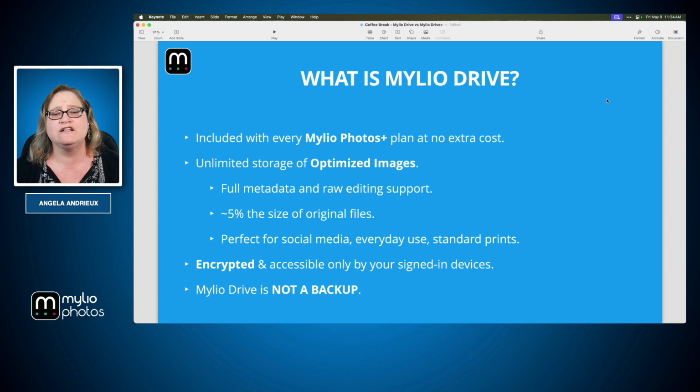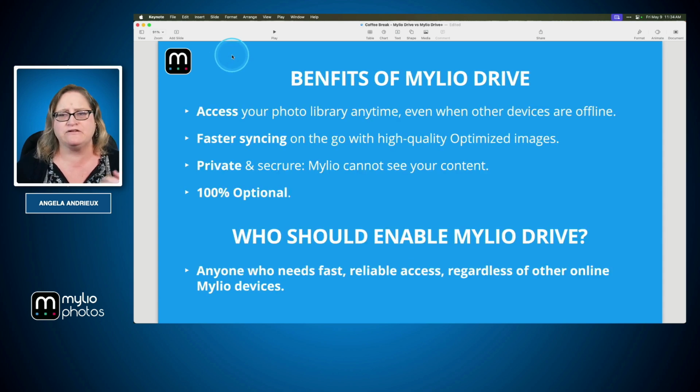And like I said, it is included as an option with your Mylio Photos Plus subscription at no extra cost. It is not a backup, so please don't think that just because you have Mylio Drive, your stuff is backed up in the cloud. This is purely for facilitating those things that I mentioned and is not to be considered a backup because it is only your optimized images right here. So only optimized images.